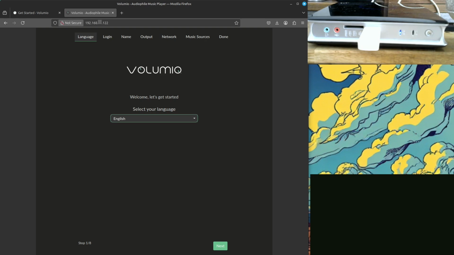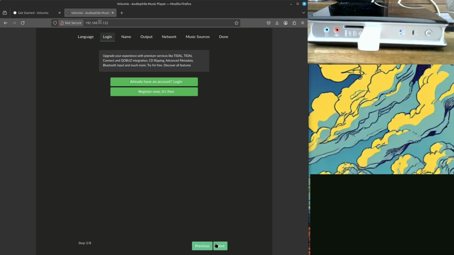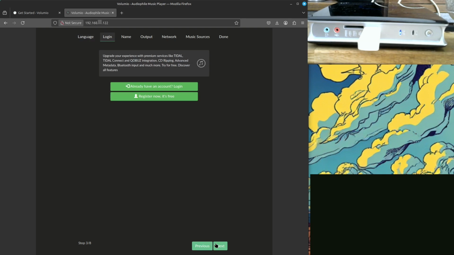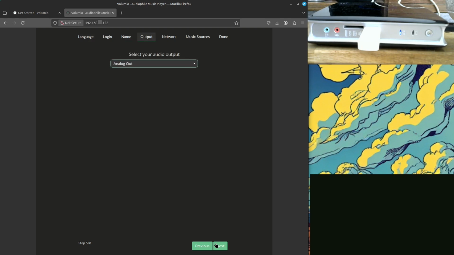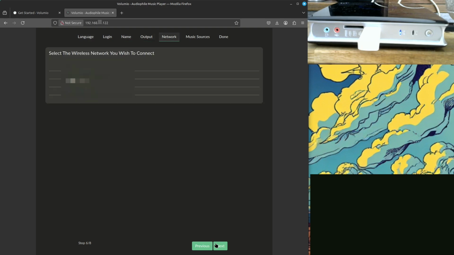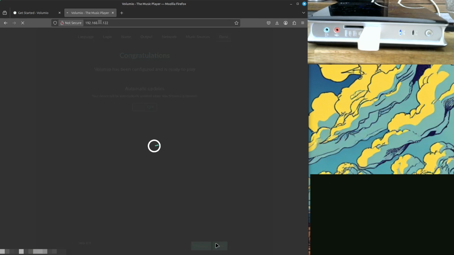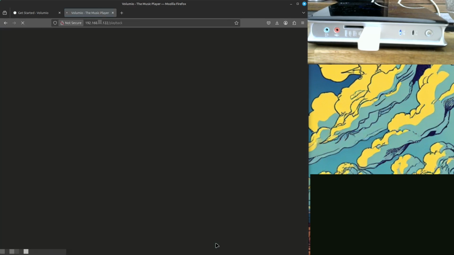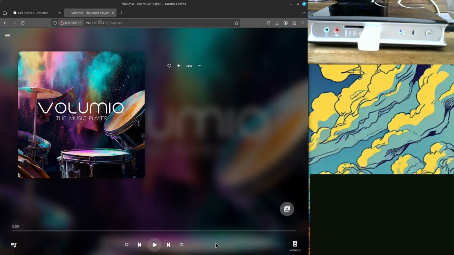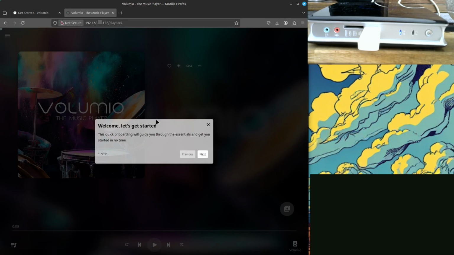Any configuration you make when you're running from USB stick will be removed when you install it on the hard drive. So we're just going to skip through this as quickly as we can. And then once we install it, we're then going to reconfigure Volumio. So I'm just clicking through everything here. Done. Okay, and I'm just going to close that.